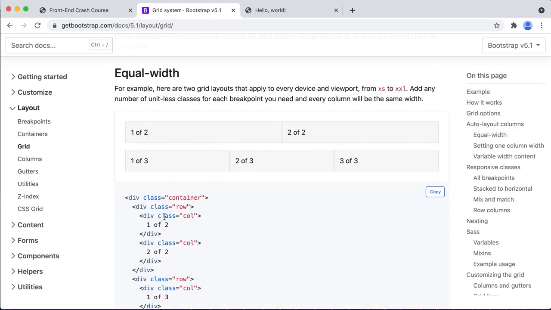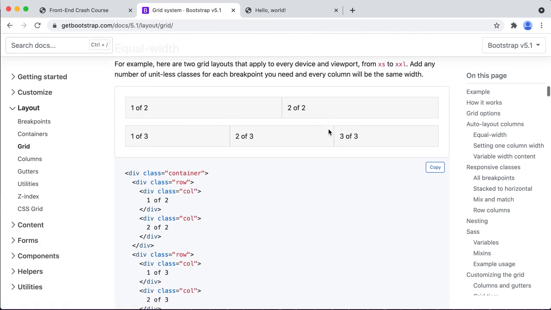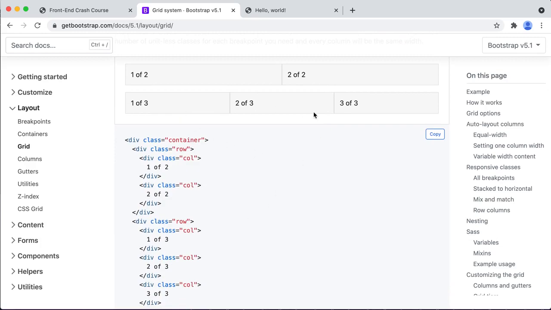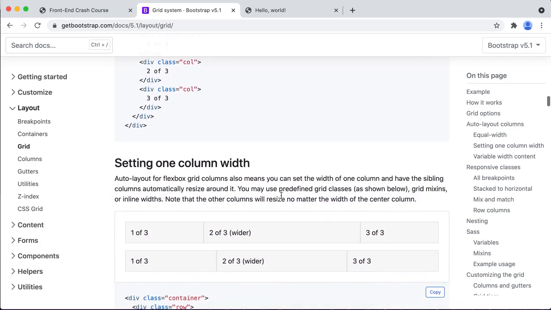So adding just 2 columns to this div row. So here's a row and here's 2 columns inside of the row. Think of an Excel spreadsheet or a table, right? So you've got rows and then you've got columns within the rows. Just by adding 2, it neatly divided it in half. As soon as we put 3 in there, it divided it into thirds. So that's how that works.